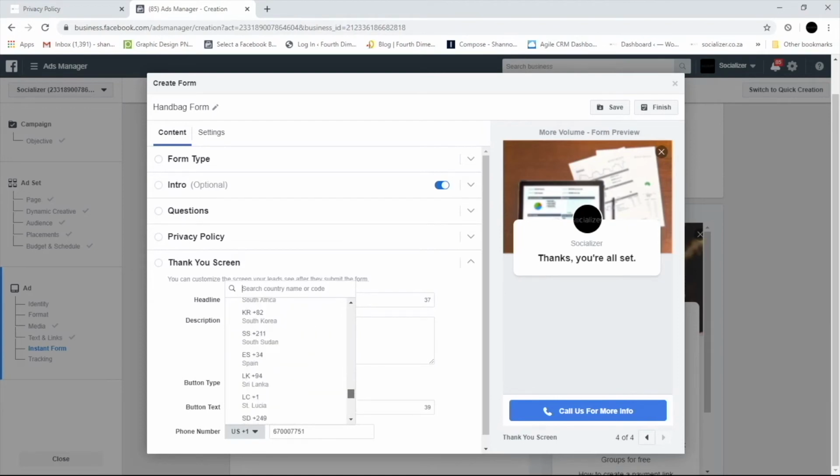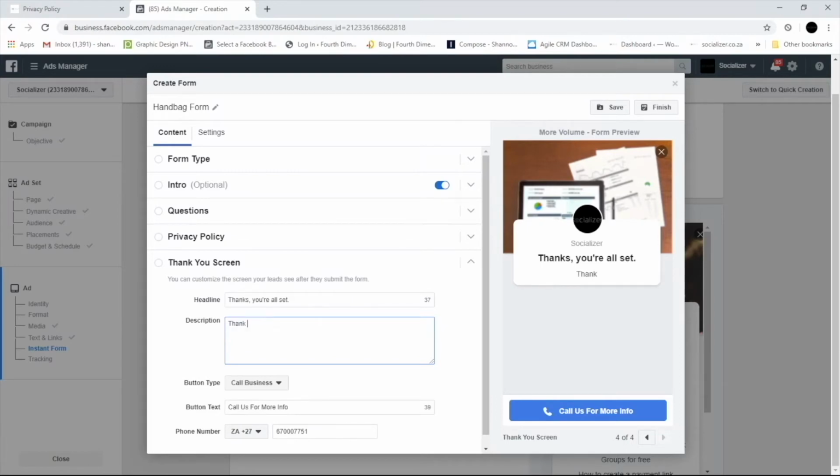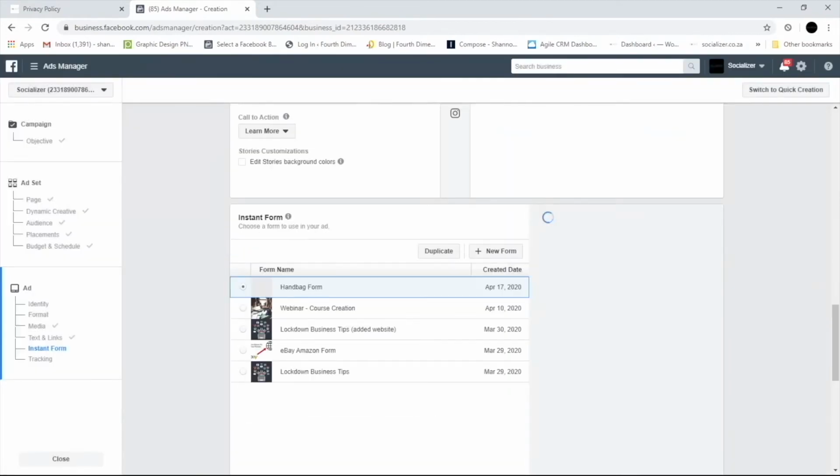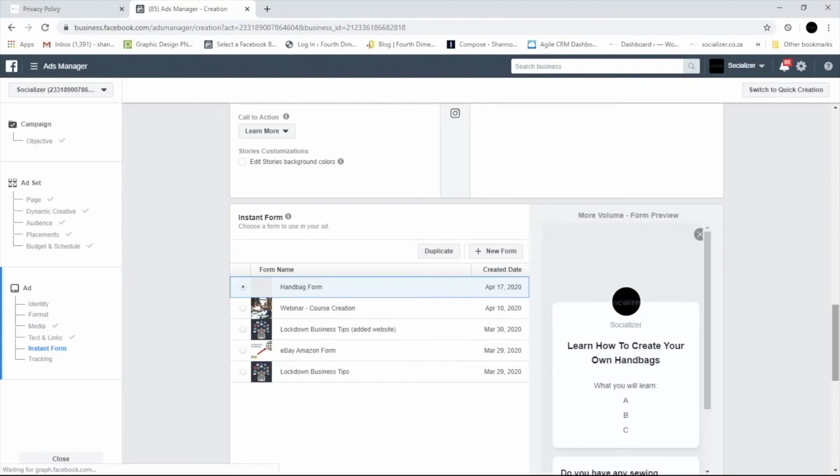Oh, now I need to find it first. There's South Africa. There we go. Alright, so it is as simple as that. So the description, thank you. But obviously you're going to put it more extensive and then tell them to click the button below to call you. Right, and then you can click finish. Right, and there you have your form.